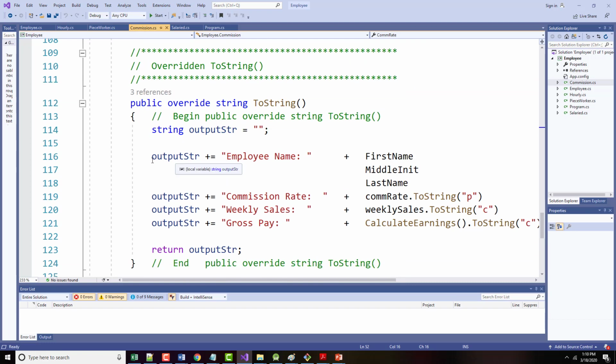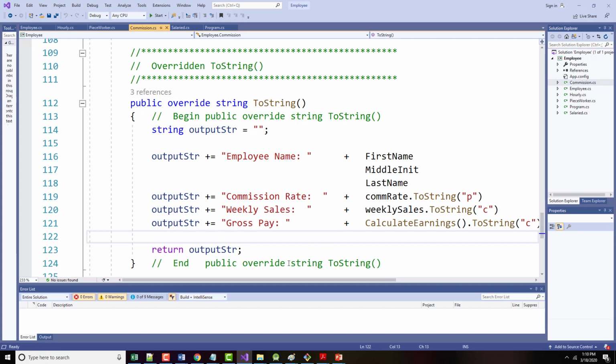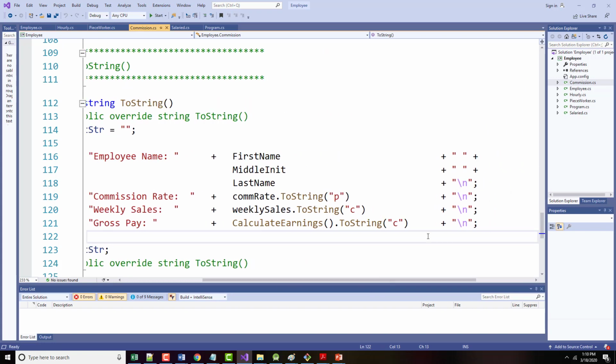And again, this stuff up to here is all the same.